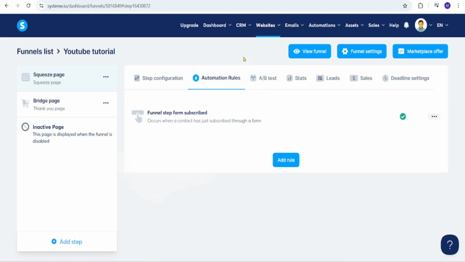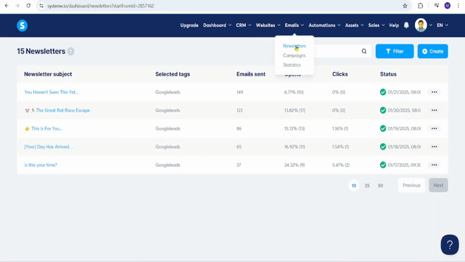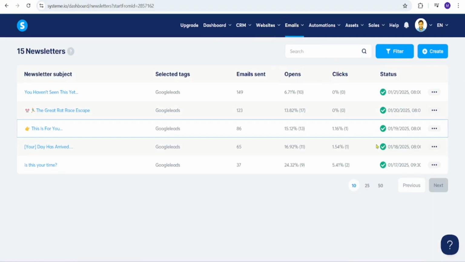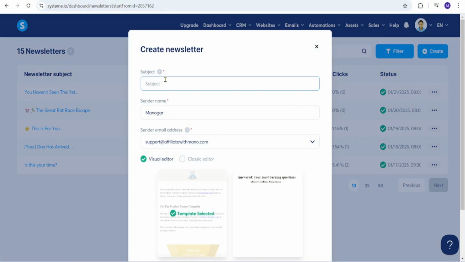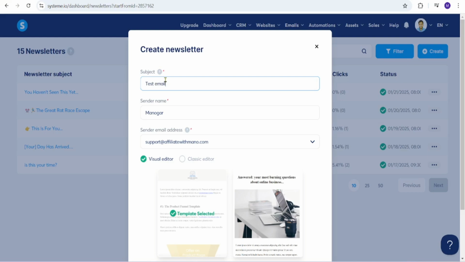So now let's go and create an email broadcast. After doing this step, just go on to the emails and newsletters. If you click on email newsletters, you will reach this page. These are some of the broadcasts that I've already sent. I'm just going to create a new broadcast. Click on this plus button, and the subject line is test email, and the sender name is my name and address, which we have already verified.